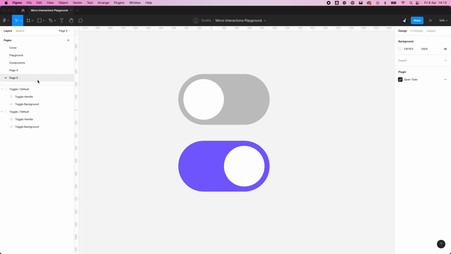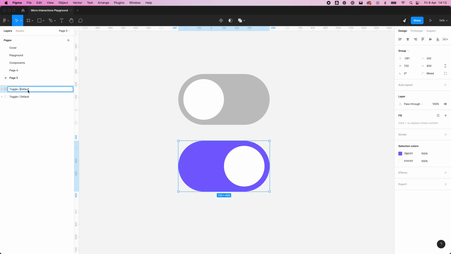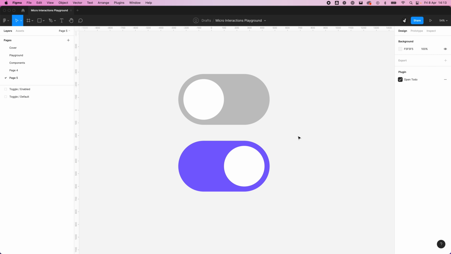Okay, so we've got our two toggles. We need to make sure we rename this one enabled or active, whichever you want to call it. I'm going to call it enabled.